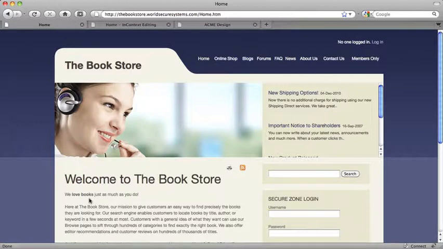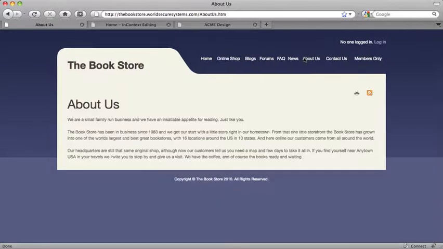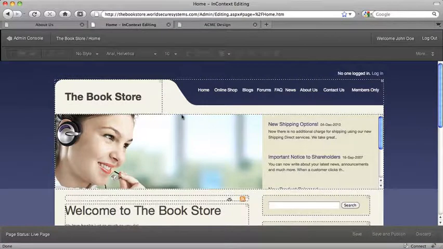The in-context editor was easy to use for our home page, but you'll also want to make changes to the other pages on your site as well. For instance, let's make a change to the About page here. Now I'll just go back to the in-context editor in my admin console, and we can see we're right where we left it here on the home page.